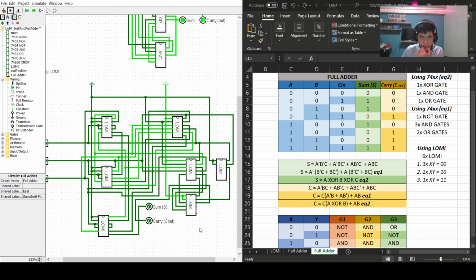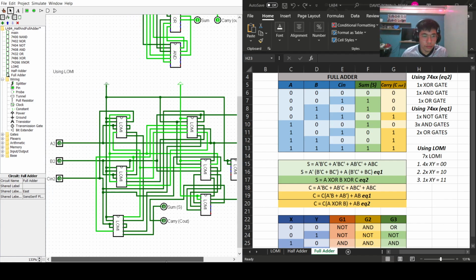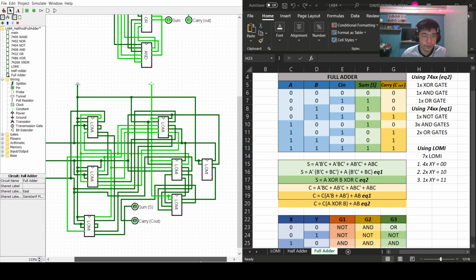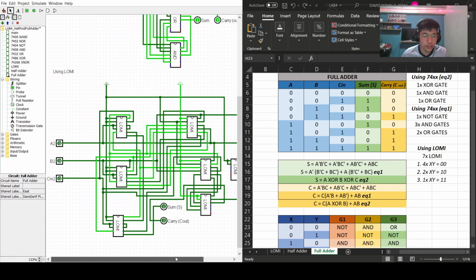We're actually done, but however, we've made use of one more LOMI, making it 4. And then make this 7. So as you could see, let's check our equations or our truth table if our inputs and outputs are correct.